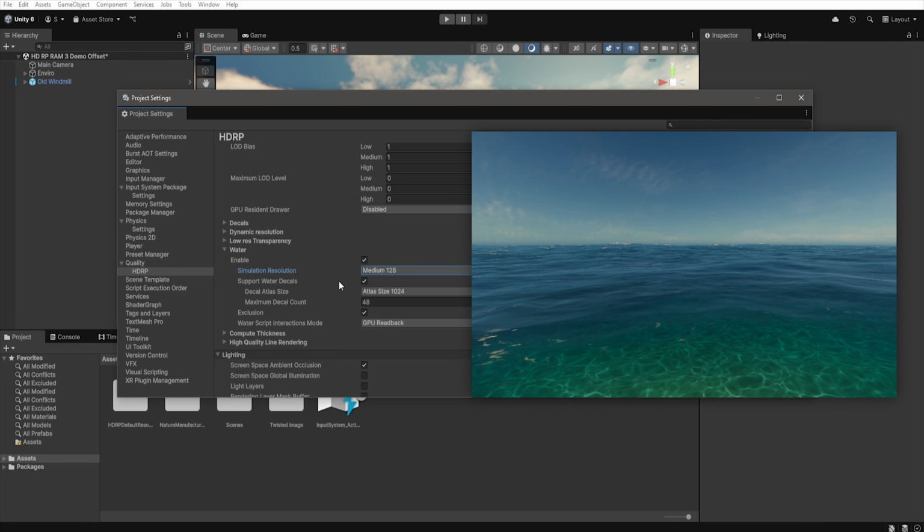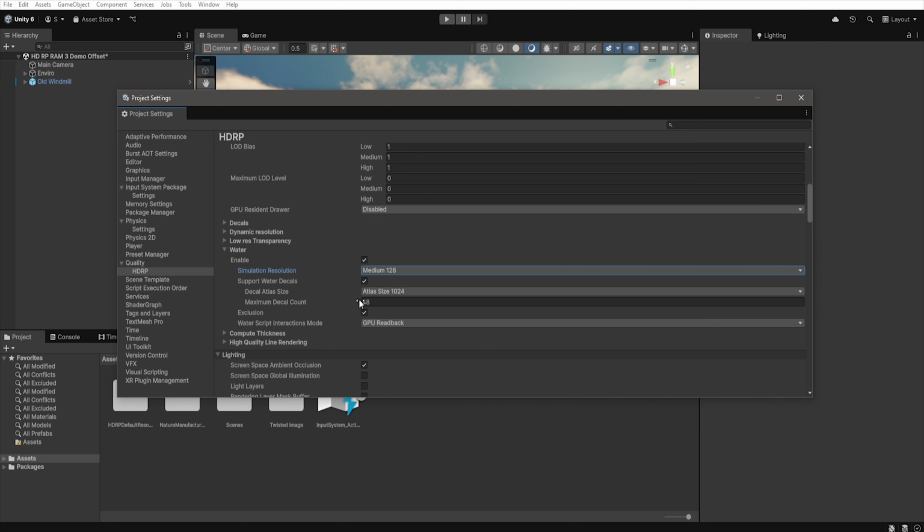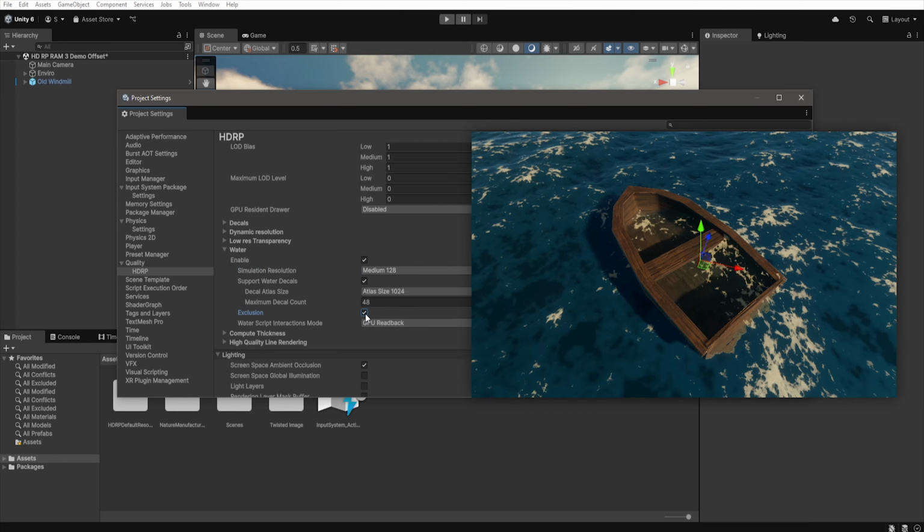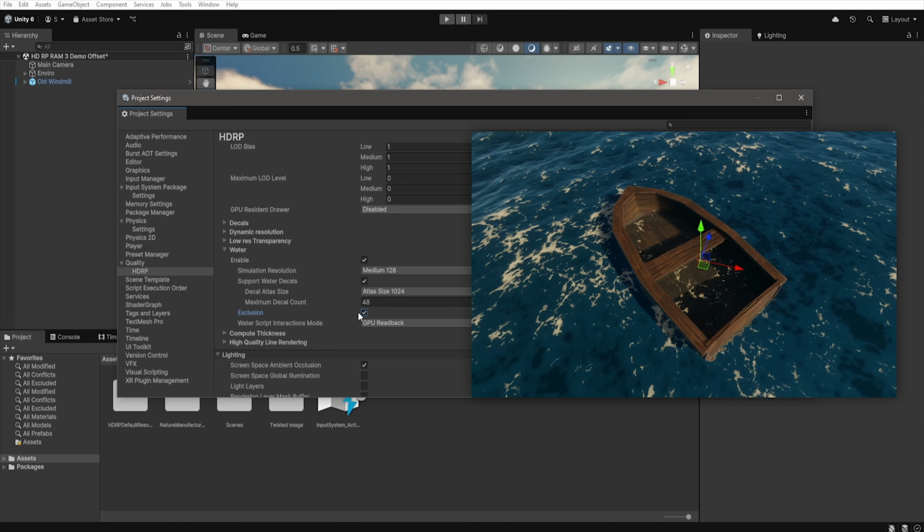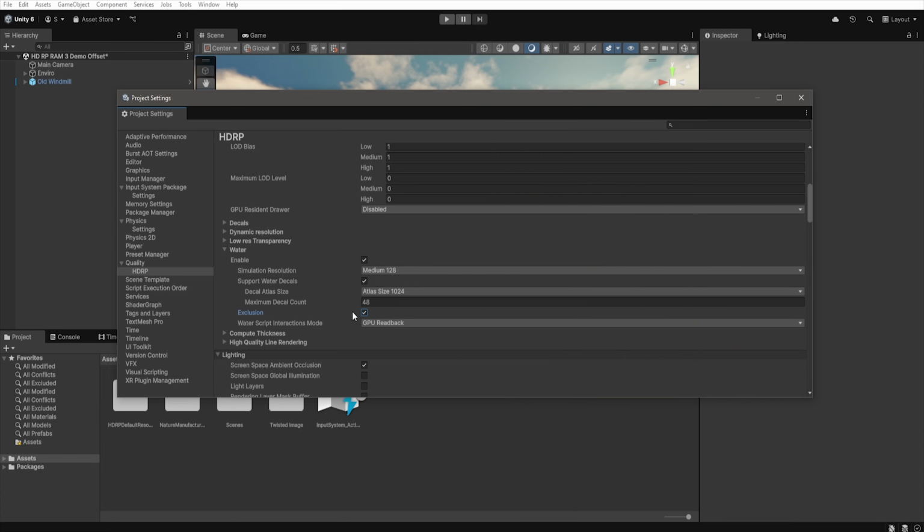Below we mark whether our water will support decals, how many of them, and their atlas size. Here we can also specify whether water should support excluder, which allows us, for example, to remove water from the inside of a boat. And below you can select whether the interaction script should run on GPU or CPU. If you don't know what to choose, then if in your project water is mainly a visual effect with a small amount of script interaction, choose GPU. If a script will interact with water, choose CPU.